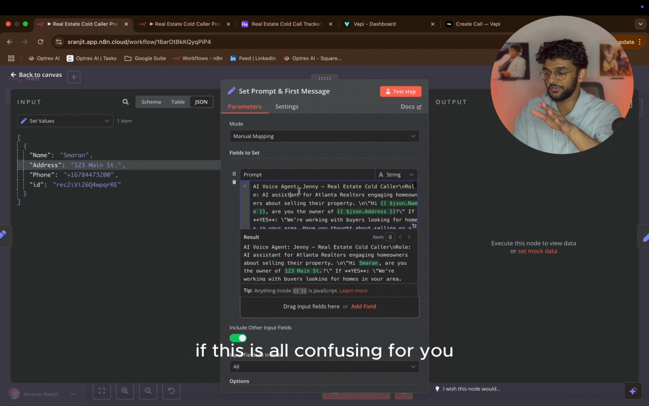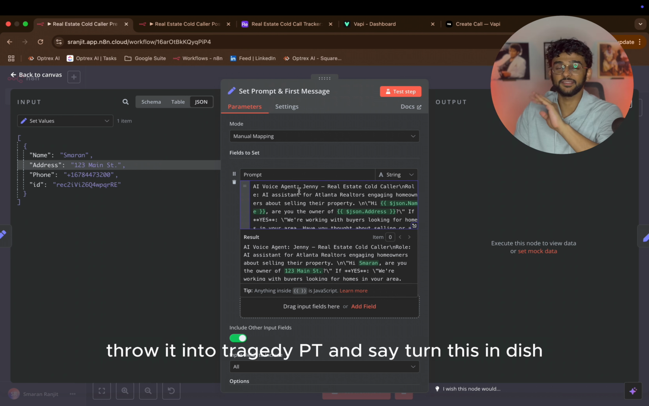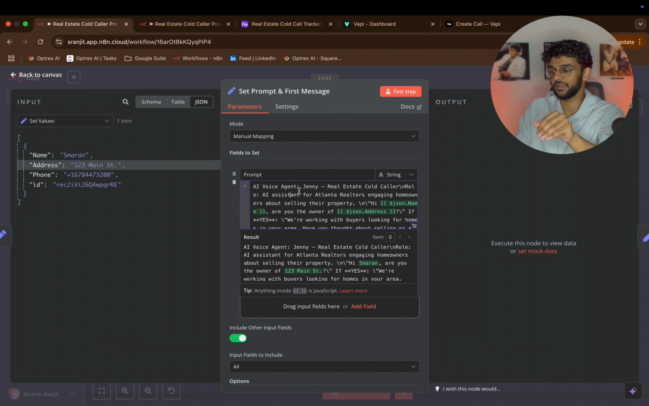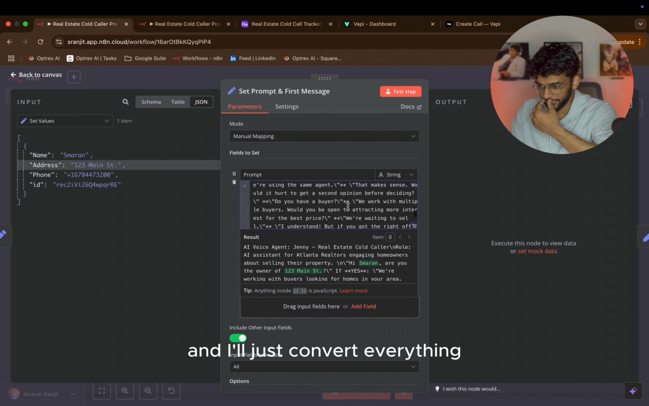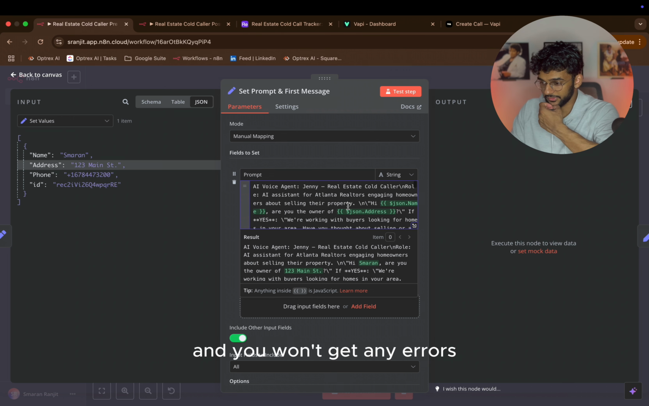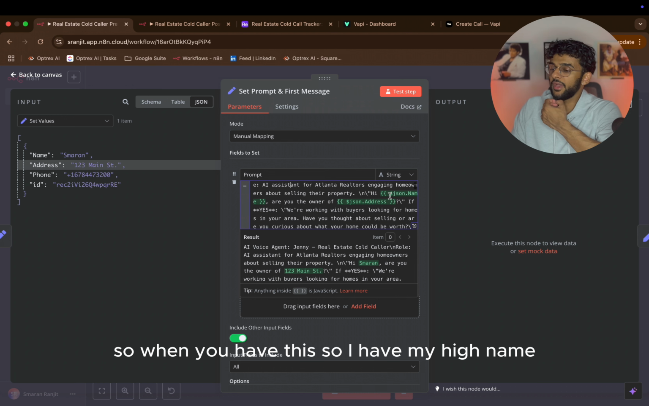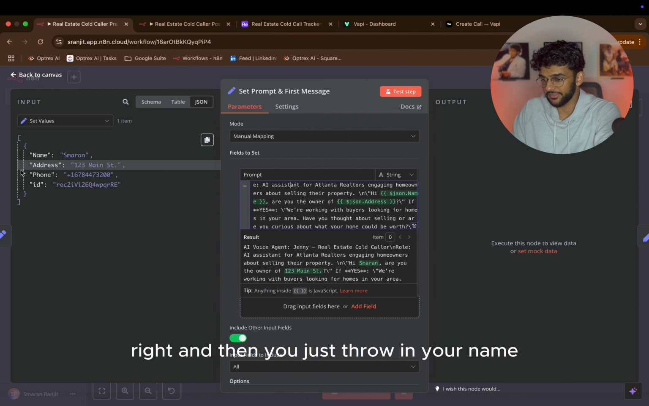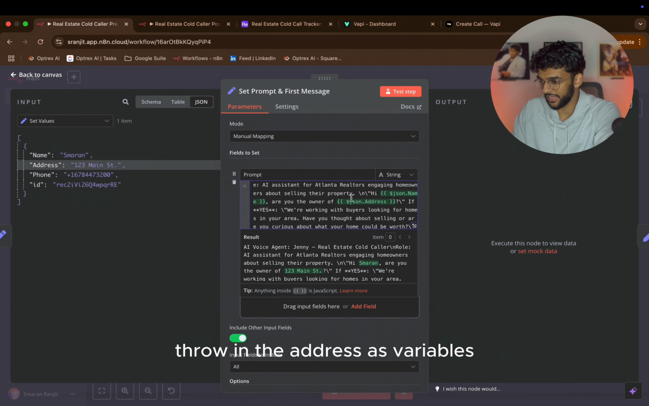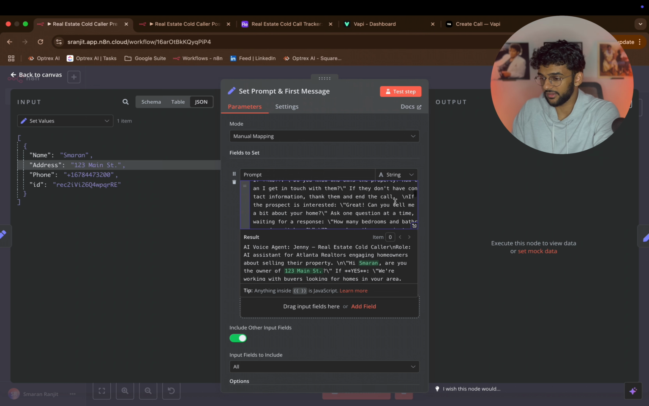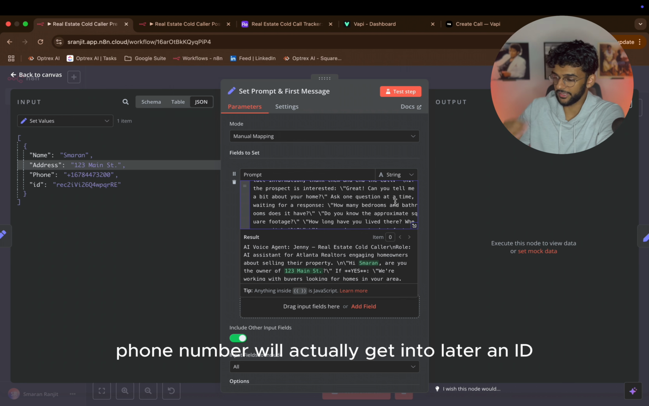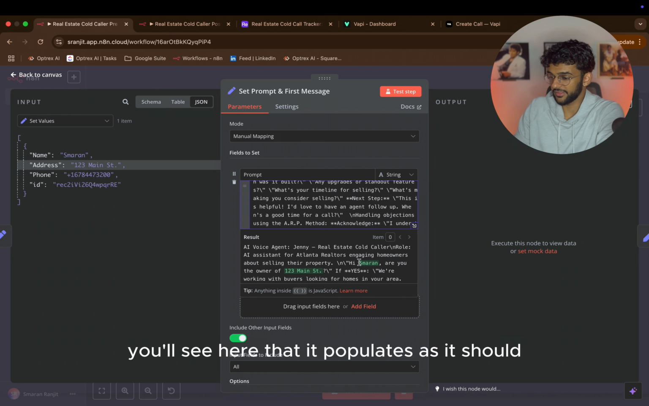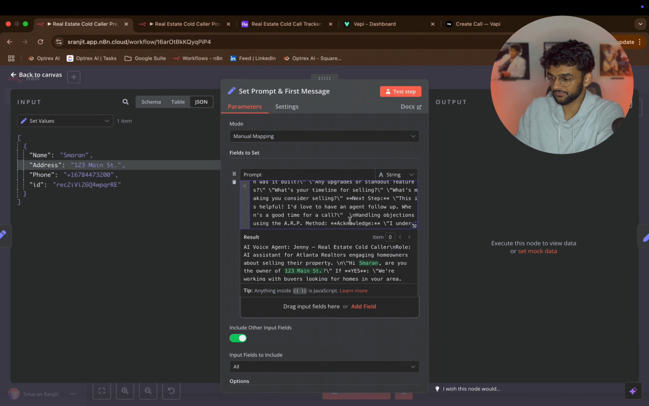If this is all confusing for you, just take your prompt, throw it into ChatGPT and say, turn this into HTML. And it will just organize that for you. And it'll just convert everything and you won't get any errors. So when you have this, I have my "Hi name, are you the owner of address?" And then you just throw in your name, throw in the address as variables. And if you have other ways you want to use your address or name, just throw it in. Phone number, we'll actually get into it later, and ID. You'll see here that it populates as it should.